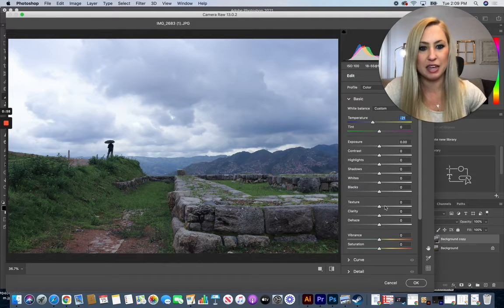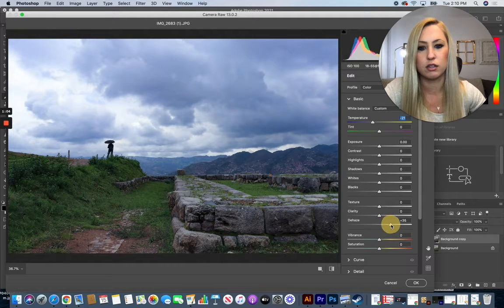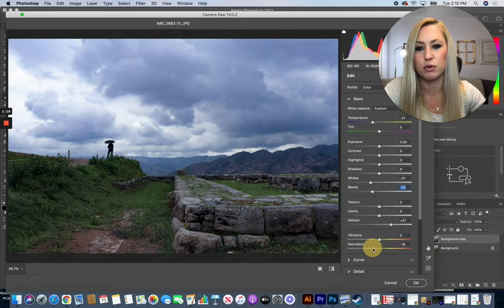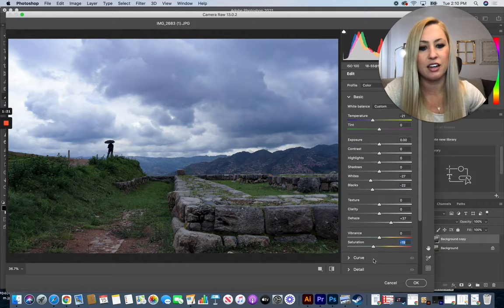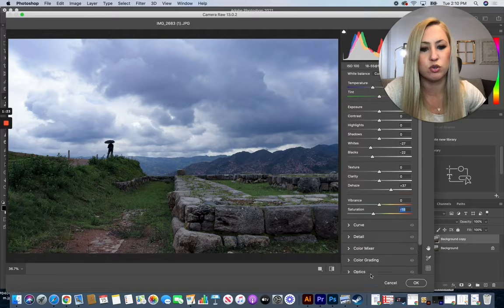And the next big thing is adjusting your dehaze. So I'm going to pull that to the right just a little bit. I'm going to take out some of my white values, and I'm also going to increase some of my black values in this image. And turn down the saturation. Just by doing the dehaze, it added a little bit too much of that color, so I'm going to pull some of that out.